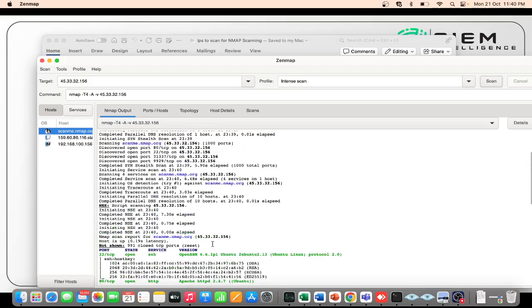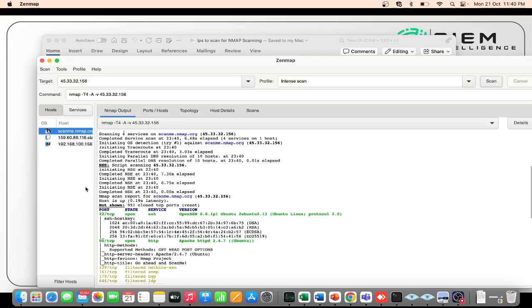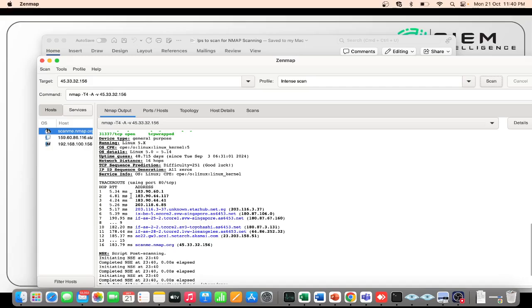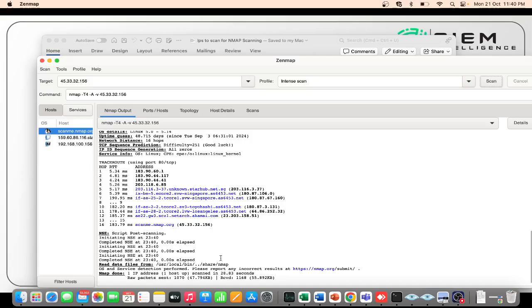It will show you all the open ports and also all the details through which it traveled. It traveled through this particular IP, this 203 IP and so on, and then it will give you the results: how much time elapsed, and what kind of service and OS detection has been performed. One IP address has been detected. It was scanned in total 28 seconds, and raw packets was 1070.